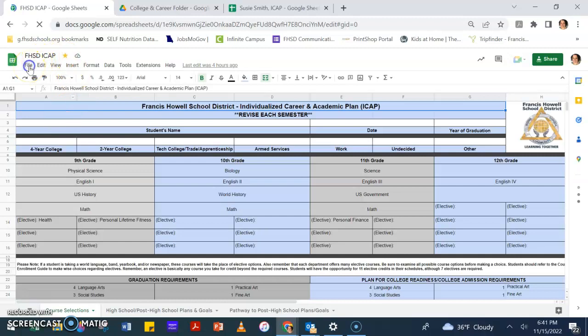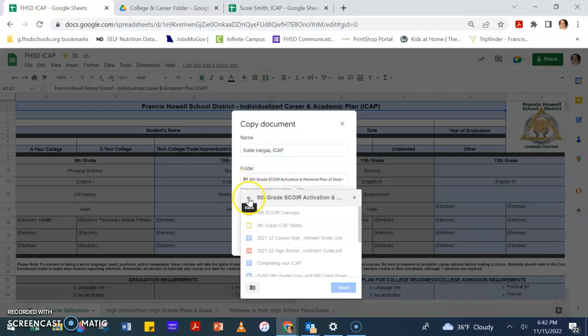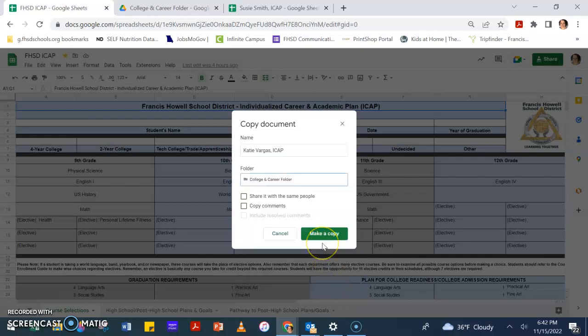So you are going to go up to File, Make a Copy. You are going to title the copy of this document your first name, last name, comma ICAP, or again, something similar. You're going to go down to the folder box. You're going to click on that rectangle, and the back arrow if needed until you get to My Drive. And you're going to go down to College and Career folder, that folder you just created. You're going to click on it and you're going to click Select. And then you're going to make a copy.